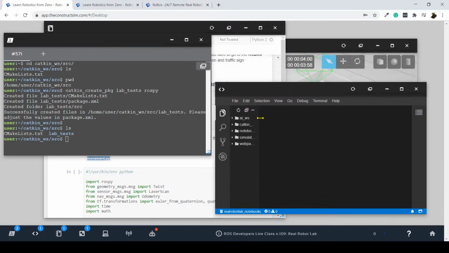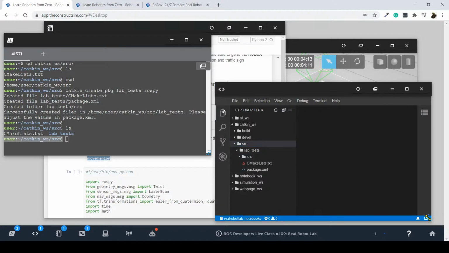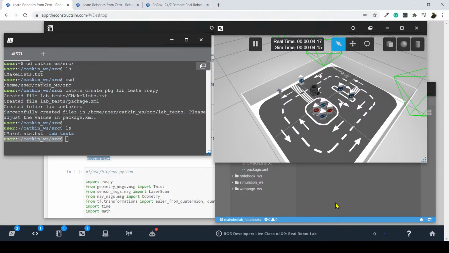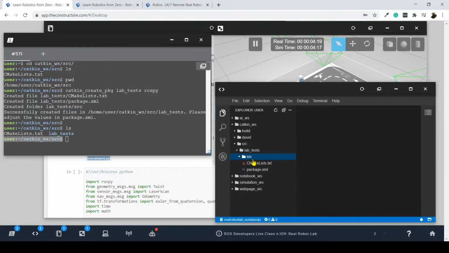Here I can see all the workspaces. Right now we are working on the Catkin workspace. If I open the Catkin workspace, I'm going to see that my package has been created here, right? So I can see my lab tests package. Let me reorganize this a little bit. There we go. So this is the package I have just created.